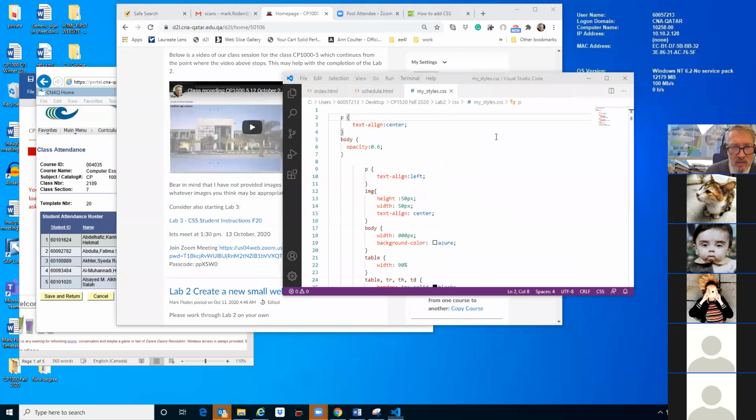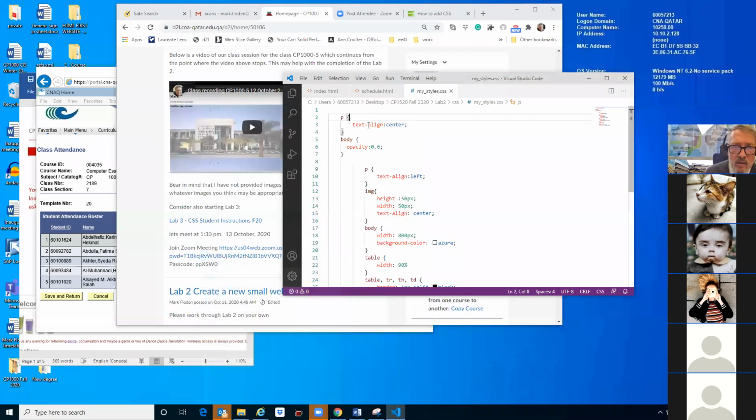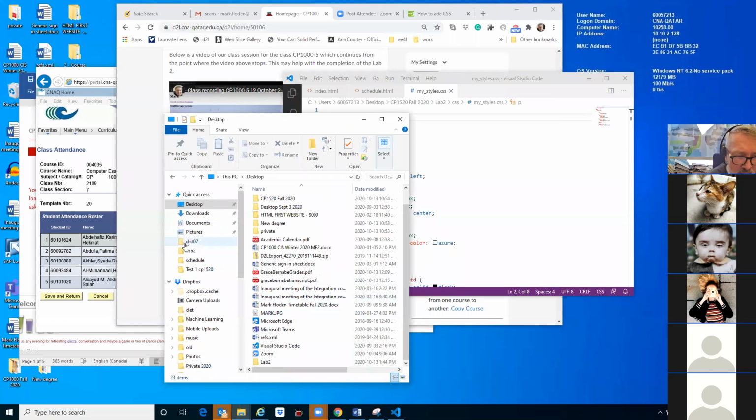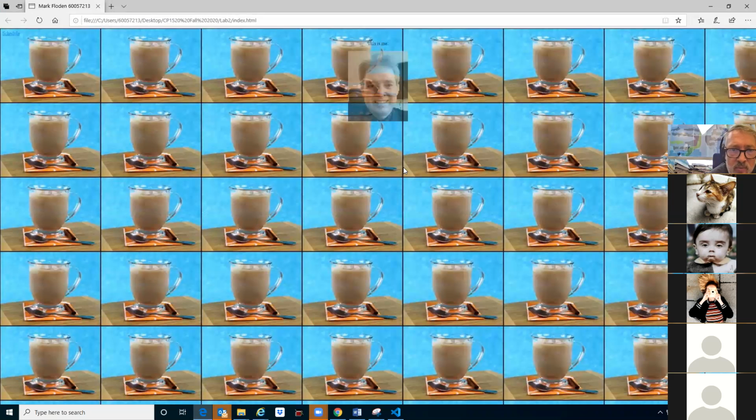Sorry, there should be, well, let me go and look here. Where is that? The problem is I'm trying to look where did I put that. I think it was, oh, here we go, lab 2. So yeah, if we look at the index, oh, that's kind of bad.